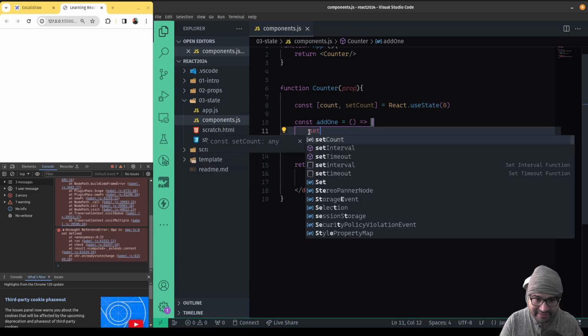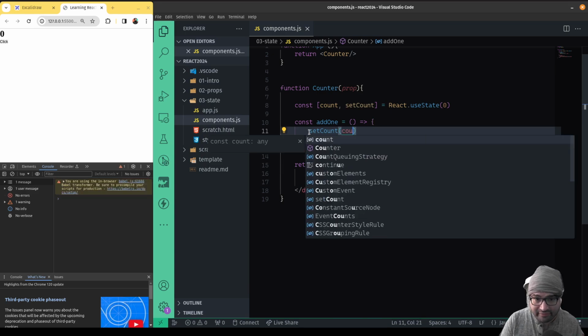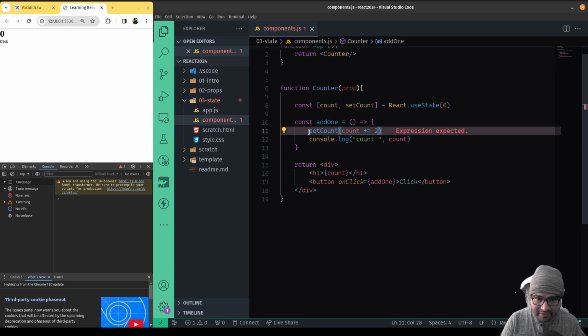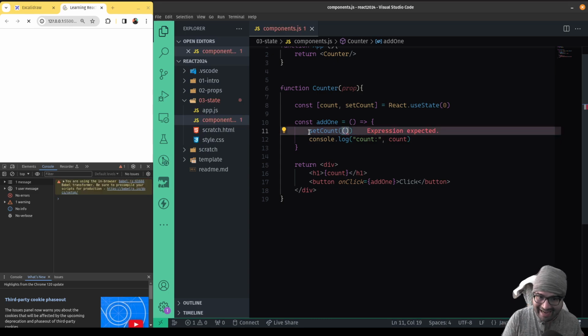So I would say, hey, setCount. And then I can either pass the new value directly, and say this equals count plus equals 1. That would be fine. But if I click really fast, I might get some unintended results. So oftentimes best practice is that you pass in an arrow function.